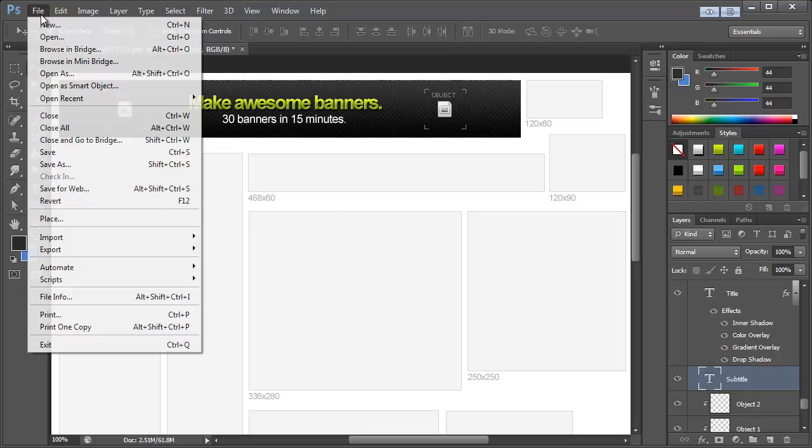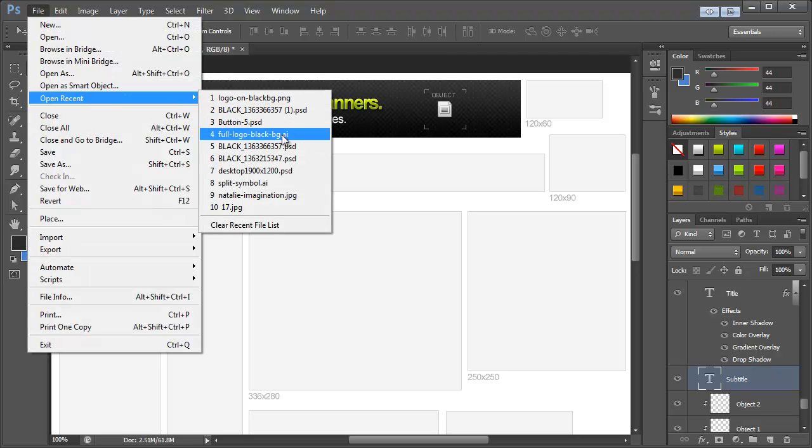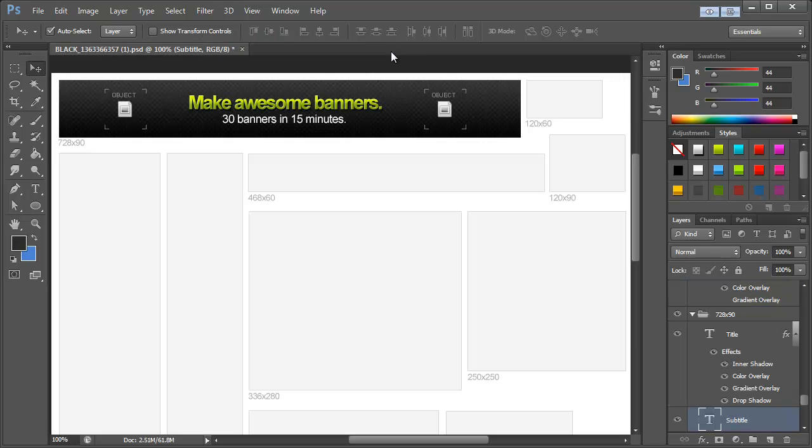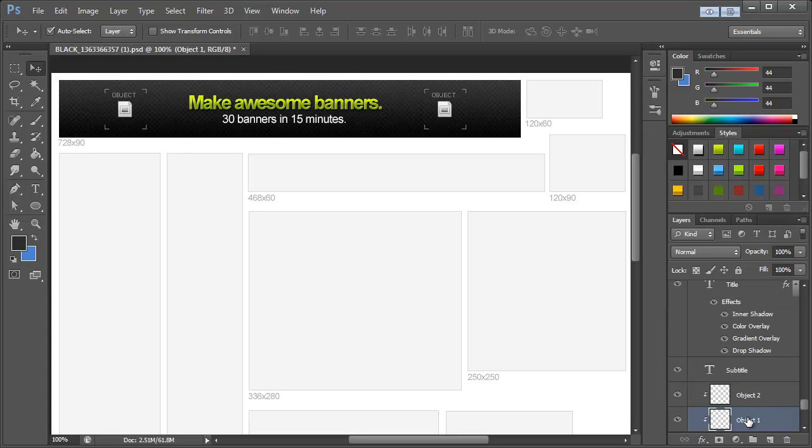I'm just going to go to Open Recent. And so now it has its own new document. So what I'm going to do is hit Control A to select all, and then Control C to copy it. And I'm going to go ahead and close that. And we're going to use our Move tool with Auto Select Layer and make sure we're selected right here on Object 1.